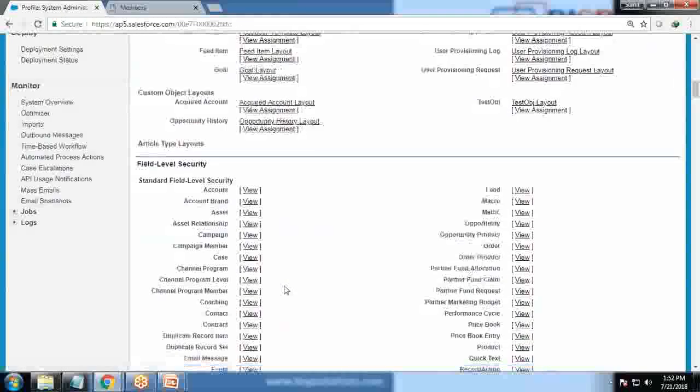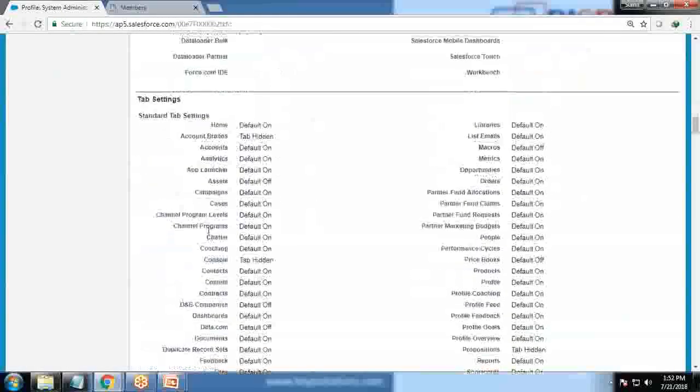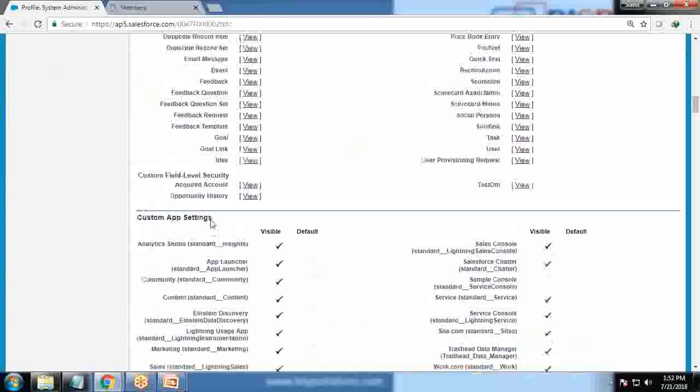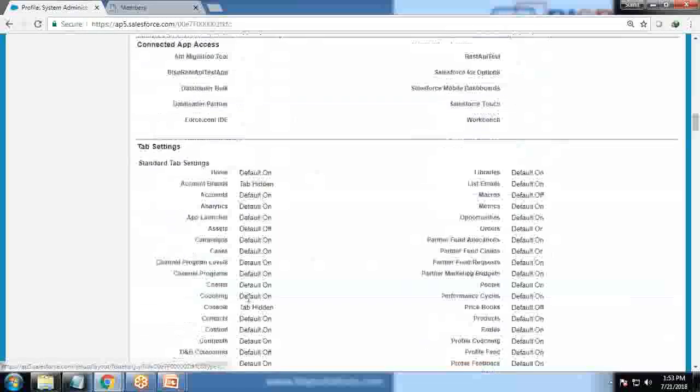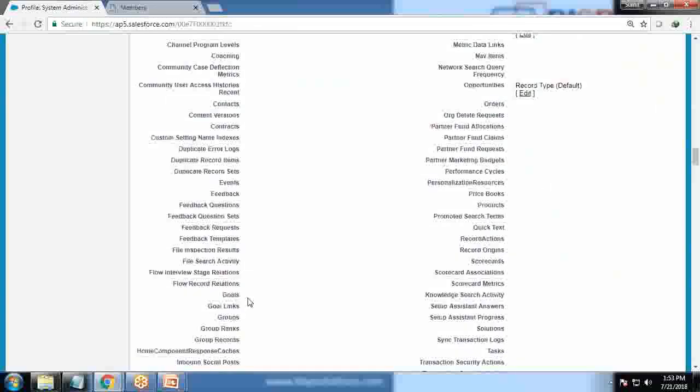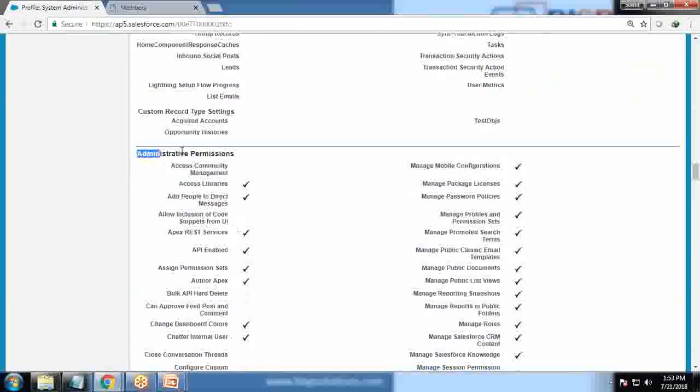So I scroll down, and in administrative permissions, we'll find API enabled. This is already checked for me because I have an administrative account. So we successfully passed step 1.